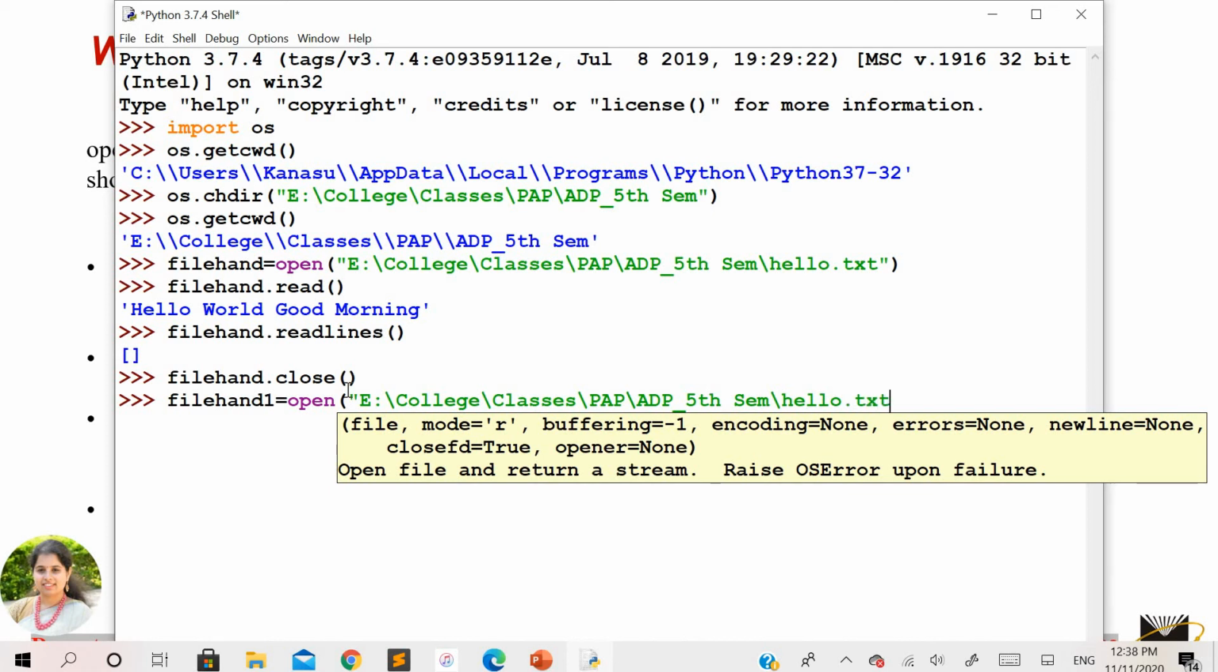I'm going to open the same file, but while opening it I'm using another parameter. If you concentrate here, I'm opening it in write mode. If I use the write mode, the file is going to open in write mode, and whatever contents you write into that file will be written by overriding the existing content. I hope you remember that.